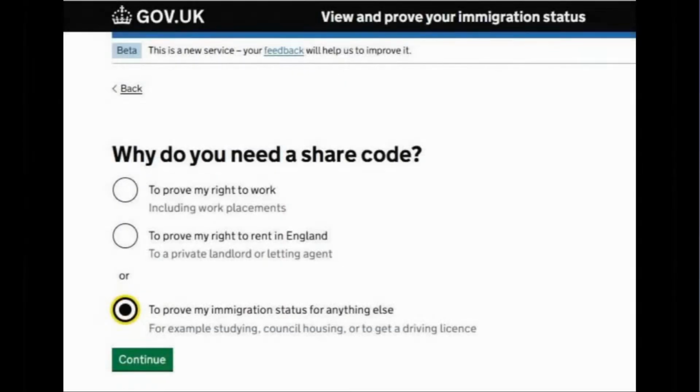Your three options are: to prove your right to work, to prove your right to rent in England, to prove your immigration status for anything else. So that's the one that you're going to need, the immigration status for anything else. When you provide a share code to an organization to check your status, they will only see the information related to the share code and they won't have access to your account.